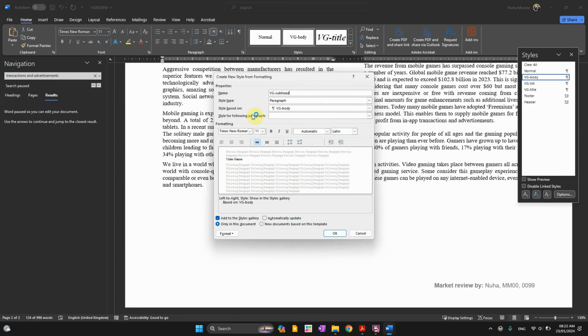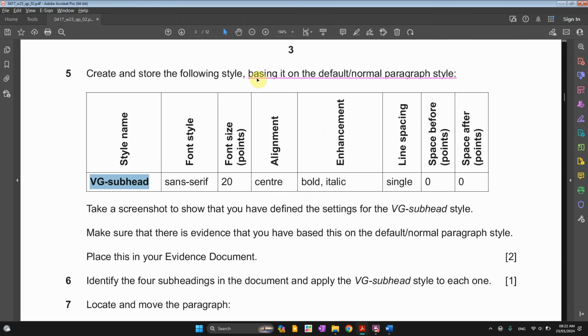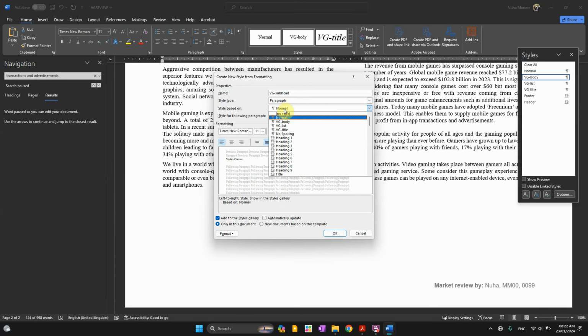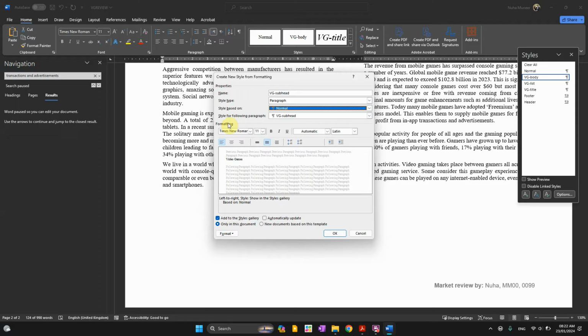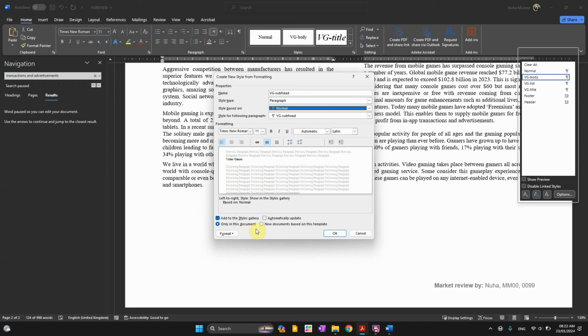The thing is it needs to be based on the normal or no style, so make sure of that point first. And the last one should be based on your same name. As they mentioned here, it should be based on the normal or default. So this one can be no style or just normal. Right now, let's add the font type. It should be sans serif. It means without any decoration. I prefer Calibri. And then font size 20.